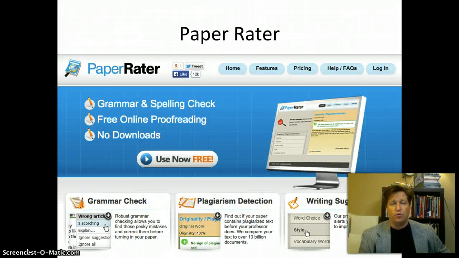So, if you go to the website, www.paperrater.com, you will see that it is a web-based tool. It does free online proofreading, it does grammar and spelling check, it does plagiarism detection, and the best thing is it gives suggestions to the students.